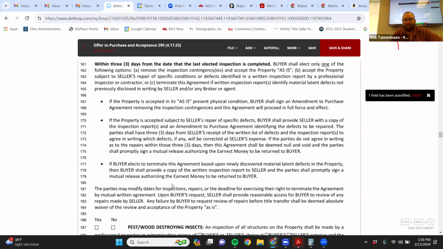We had the right to terminate. The seller was willing to work with us and willing to take care of it. Frankly, they probably did after we terminated the contract. I'm assuming they did. But we didn't have to accept that. So we had the right to terminate because it was not previously disclosed that there was a structural defect.